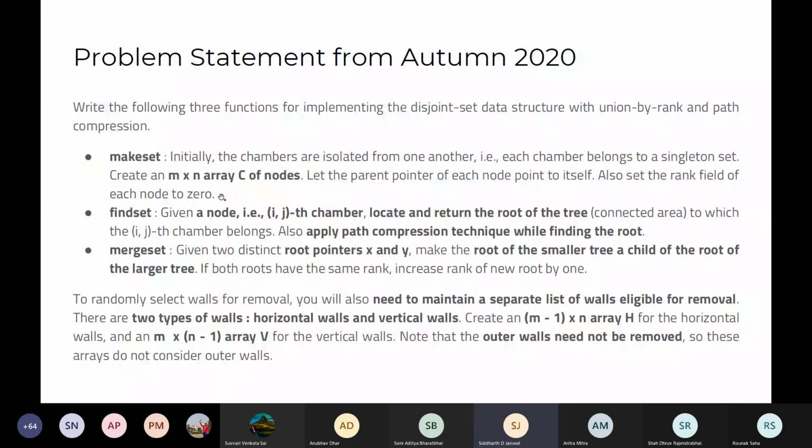Then you have to look at your findSet function, which means that you give a node of the ijth chamber, which is its position in your 2D array, and you locate and return the root of the tree to which this particular chamber belongs. While finding the root, you are applying path compression. You have already been told that you have to use path compression here. And since you're using rank, you are also going to do union by rank.